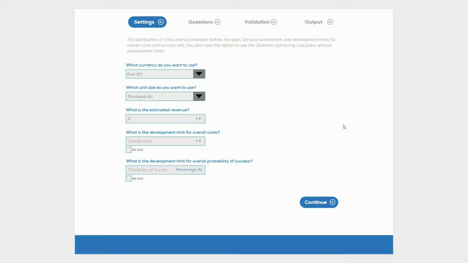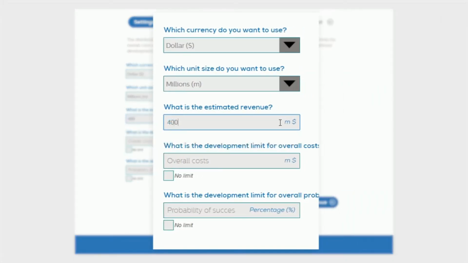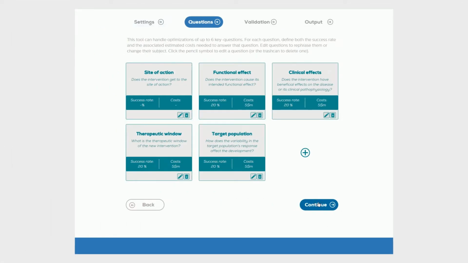In this course, we are primarily interested in critical development path finding. The distribution of costs and success rates defines the path. The exact absolute revenue figures are less relevant, as long as it outweighs the cumulative costs. Entering realistic revenue and cost estimations will, of course, generate more realistic risk-adjusted project values. Set the overall limits for costs and success rates for the question optimizing calculator to take into consideration. If you're done setting your preferences and limits, continue to the next step, determining the questions.